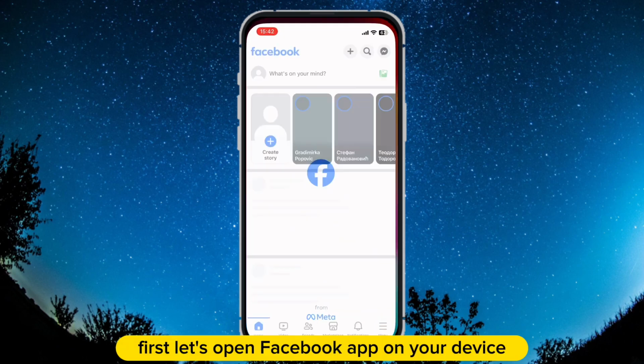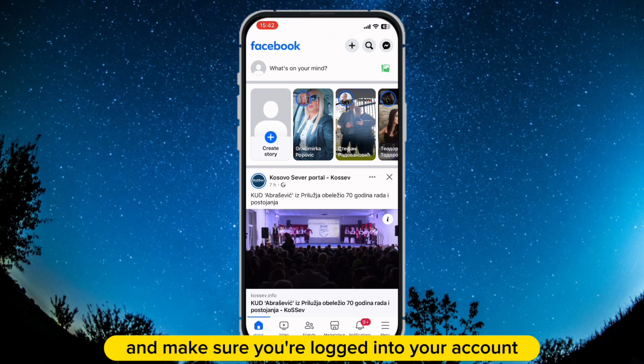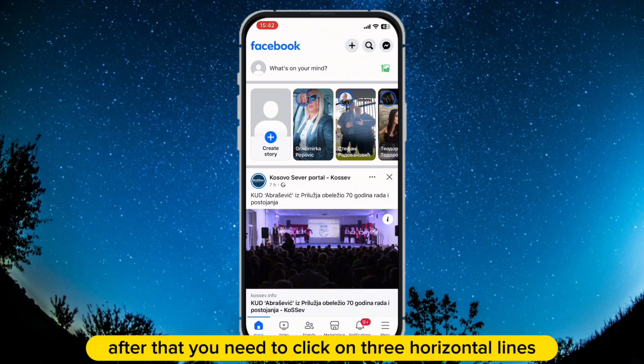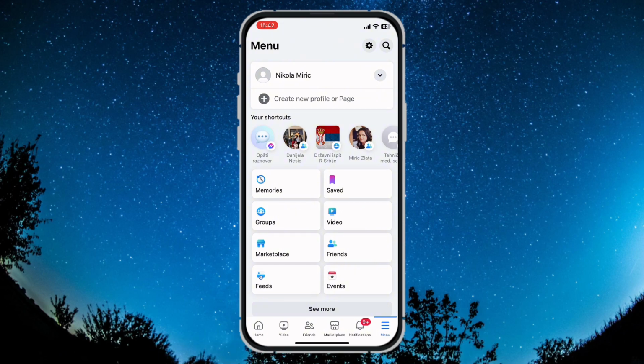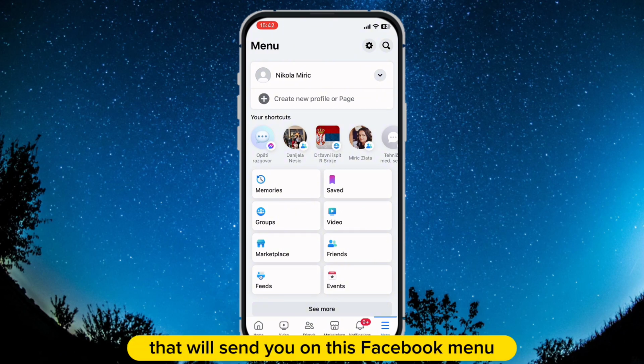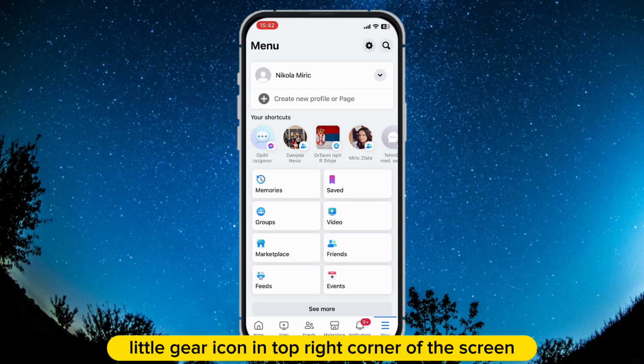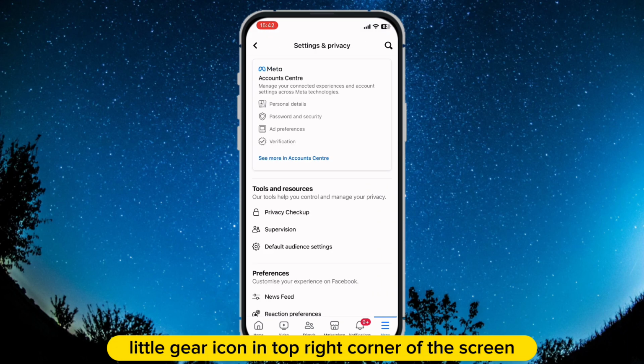First, let's open the Facebook app on your device and make sure you're logged into your account. After that, you need to click on the 3 horizontal lines in the bottom right corner of the screen. That will send you to this Facebook menu, on which you need to go to the little gear icon in the top right corner of the screen.